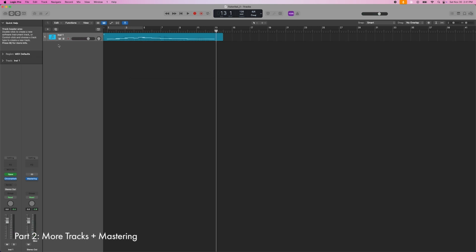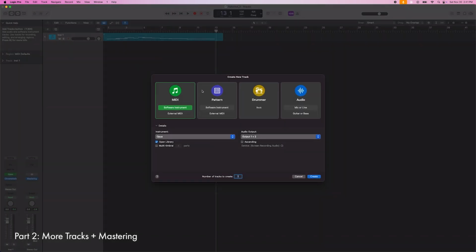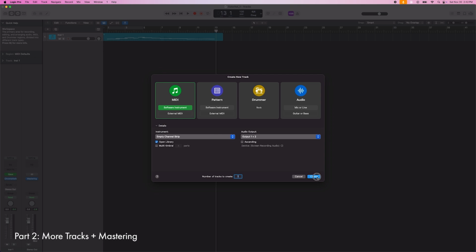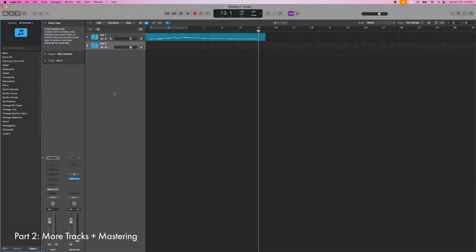So we're going to click this little plus icon here. That's going to bring up options for our second track. So you have your 4 choices here. We're going to stick with MIDI. And instead of doing Opus, we're going to select Empty Channel Strip. Now this allows us to select all of the built-in instruments within Logic Pro.